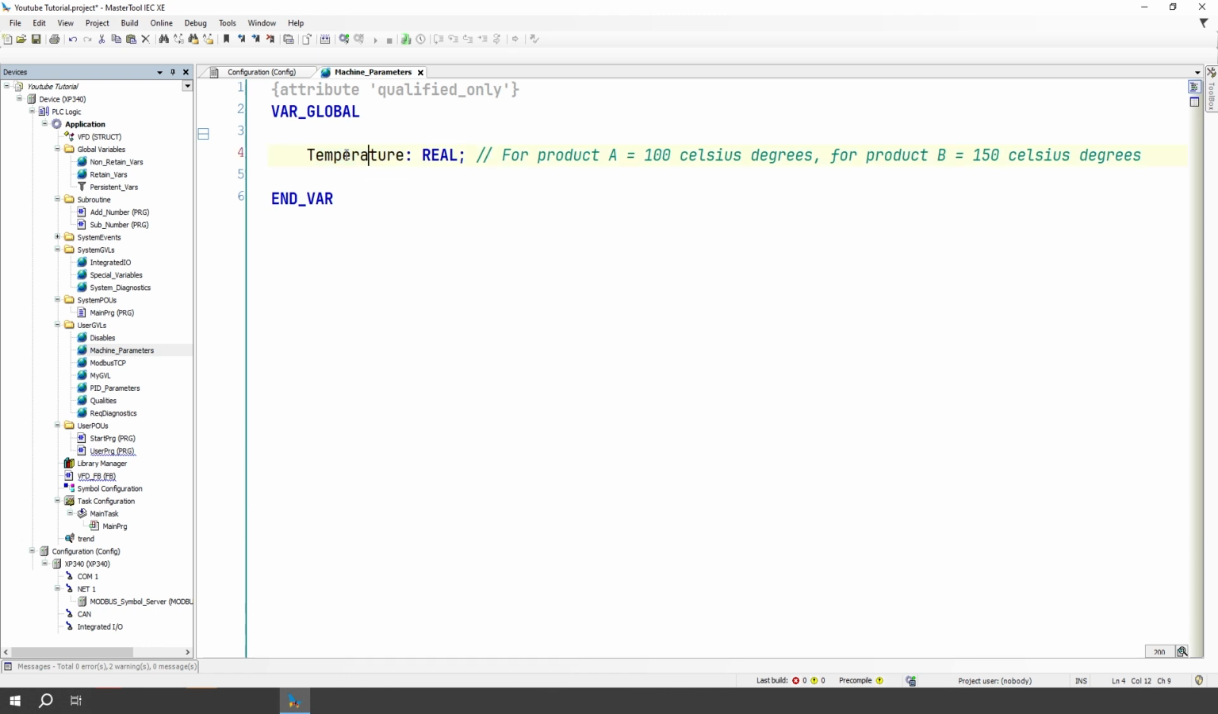If this variable temperature is set to 100 degrees Celsius, it's going to make product A, and if it's set to 150 degrees Celsius, it's going to create product B on my PID loop. So what I can do is save the values of this variable, 100 and 150, inside of a recipe called product A and product B. If I want to change the product, I just have to load the values of the recipe.